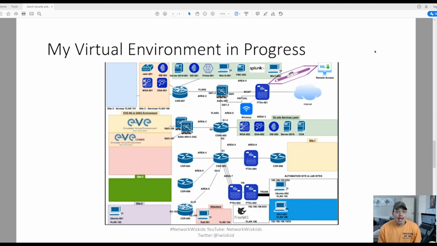So this is what my virtual environment looks like, and some of you may be looking at that and thinking, what the hell? Everything you're looking at on screen is virtual, apart from the wireless connection. This wireless is a separate wireless environment that I have that connects into the virtual environment. My virtual environment starts from this FTD, so from the firewall basically.